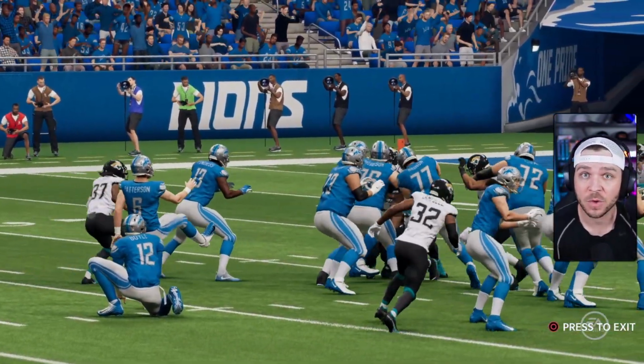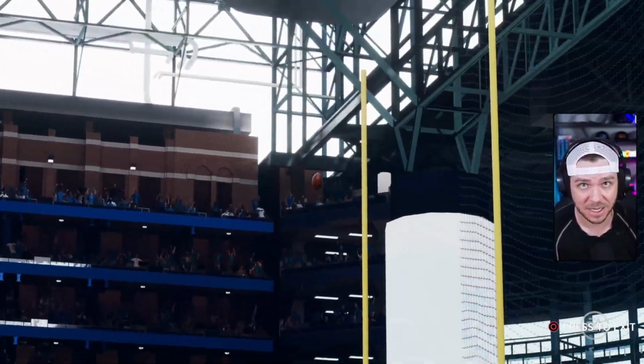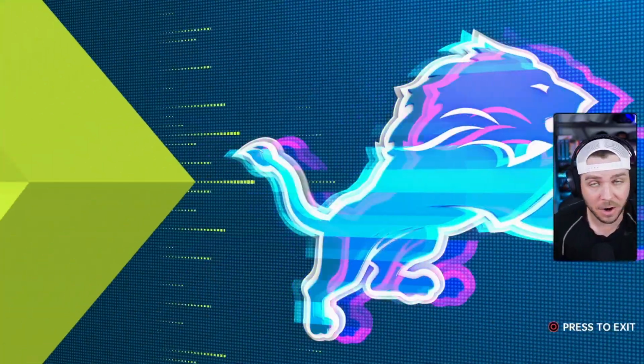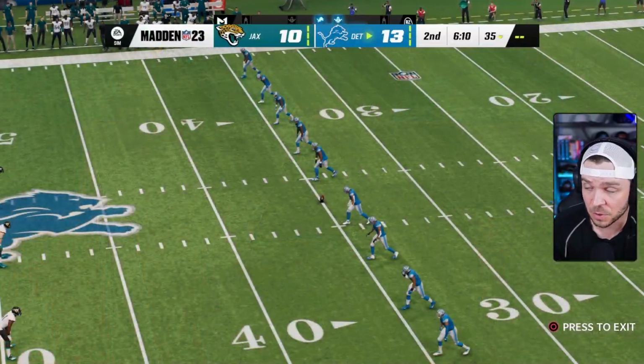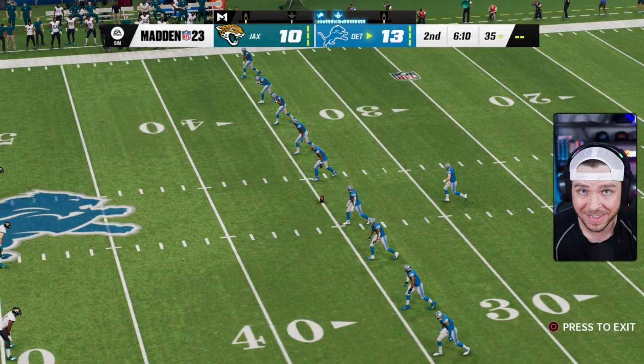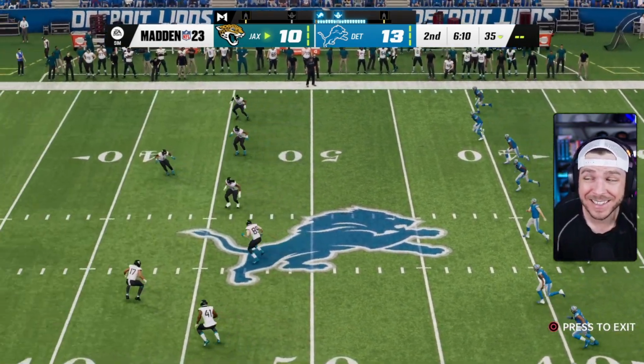Now, there are going to be some trade-offs before my slider sets on this CPU versus CPU. So I just want you to be aware of that. This is also my first set.